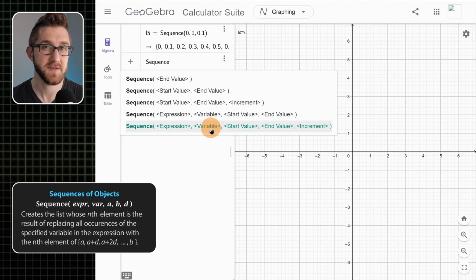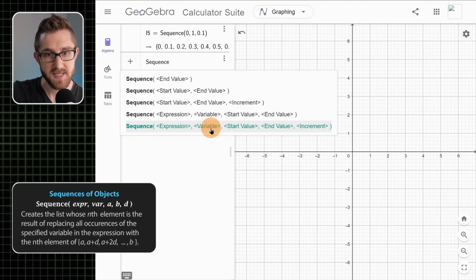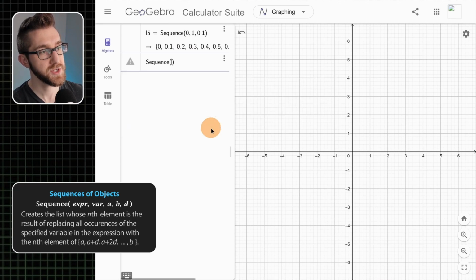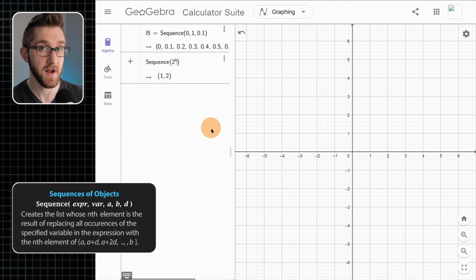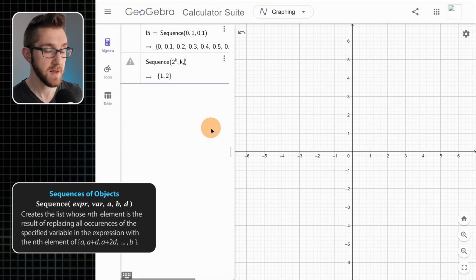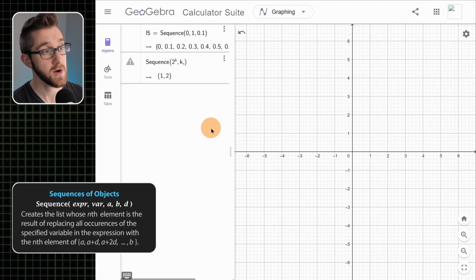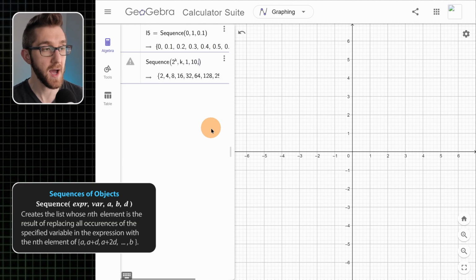So let's say that I want to create a list of numbers, but I don't want them to be spaced by the same amount. Let's say I want to create the list of powers of 2. So I would type in 2 to the k, so k is a variable, and the way that the syntax works is I type in the expression that I want each element of the list to look like. After that, I need to specify what the variable is, so I'll just put k, so GeoGebra knows to look for k in that expression. And then the next three inputs are what k should start at, where it should end, and then the increment. So let's have k start at 1, go up to 10, and increment by 1.